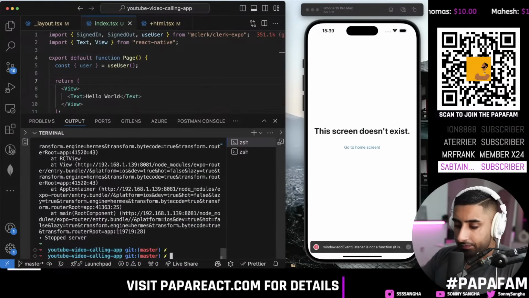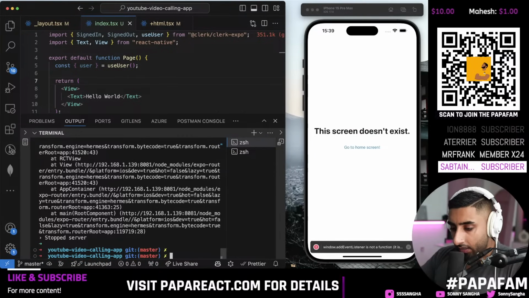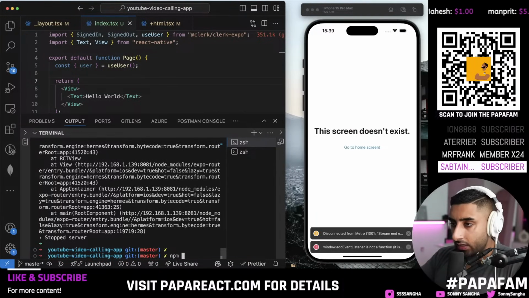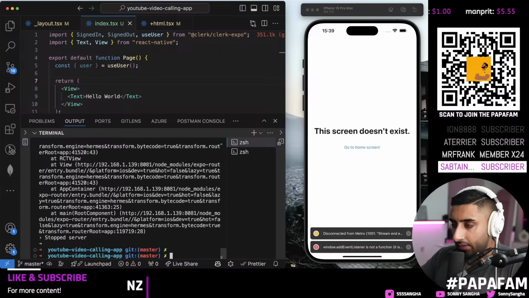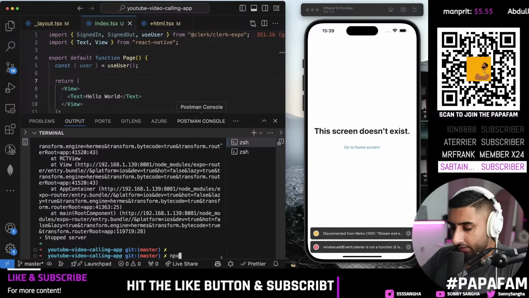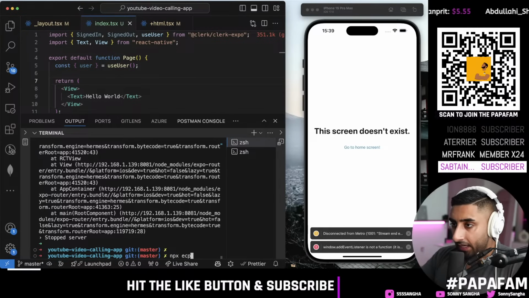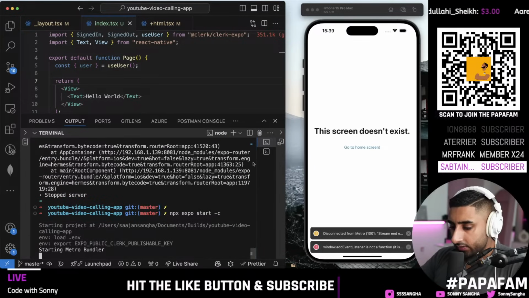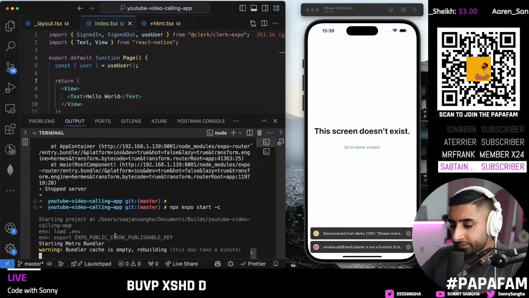So what we can do is run npx expo start, or actually I think you can do npm run start with the cache flag, but let's do it fresh anyway. Yes, npx expo start -c, and this will clear the cache for us to get things started off with.